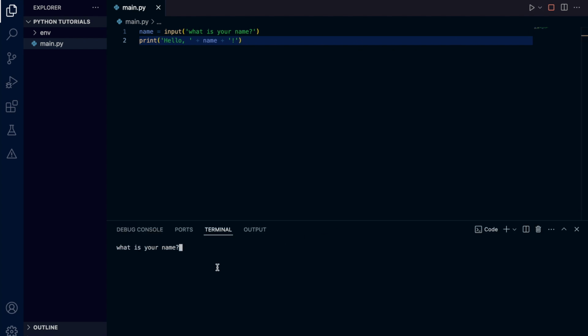Let's say I just put Bob. It would work, but this is a bit clunky and it can get really complicated if what we're trying to add into the string isn't this simple.